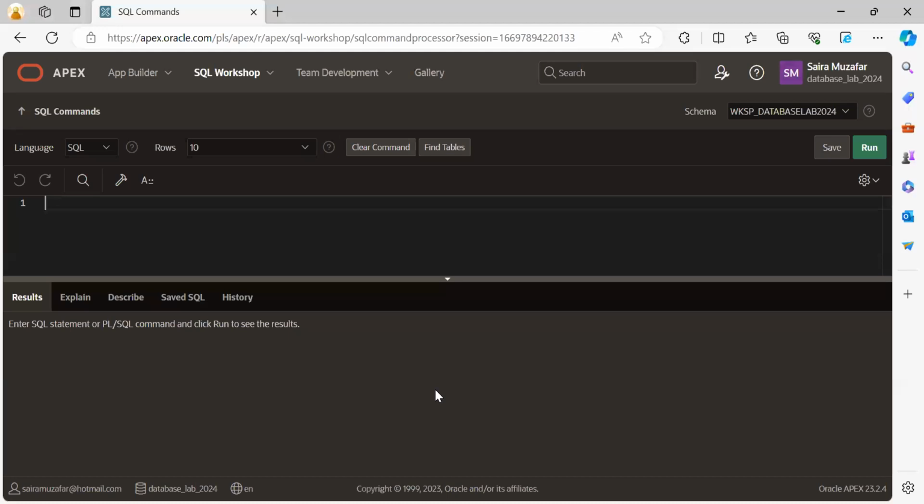So let's start. We are going to create two tables, right? For creating a database object, a table is a database object, that's why we are using the create command, which is a DDL command. So create table.